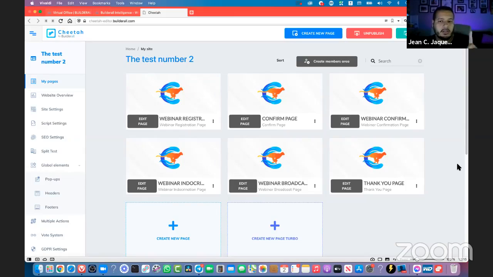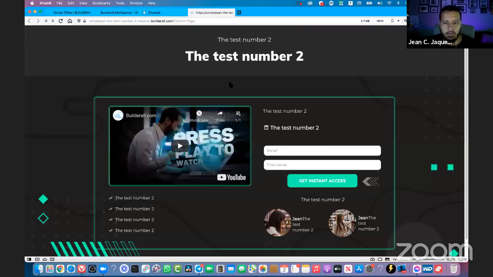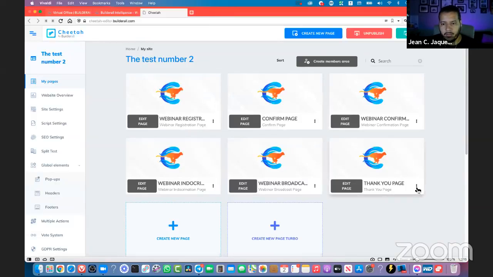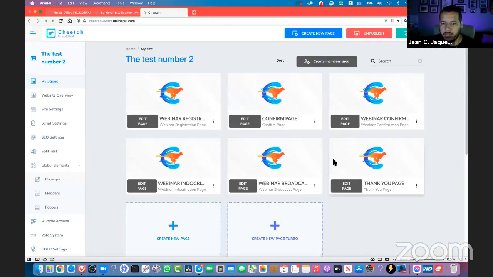But here's a little tip. I don't know if it's because I'm using a different browser, or it could just be that today they might be doing things. But I realized today when I was editing and trying this out, when you click on go to website page, it shows you just the capture page for some reason. I go over here to the thank you page, and it says thank you page over here, but it's showing me the capture page.